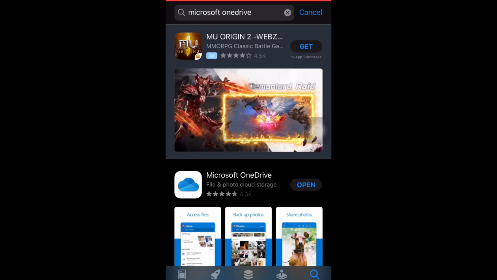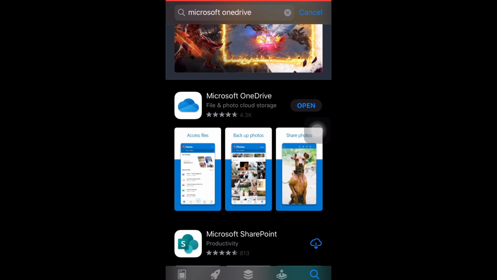I'm going to click on the App Store and key in Microsoft OneDrive. The beauty of installing this application on your device is you get extra storage for your mobile phone. You can also access files, back up photos, or even share photos from your device to another device as long as you have Microsoft OneDrive installed. The next step is to download the application by clicking the download button.